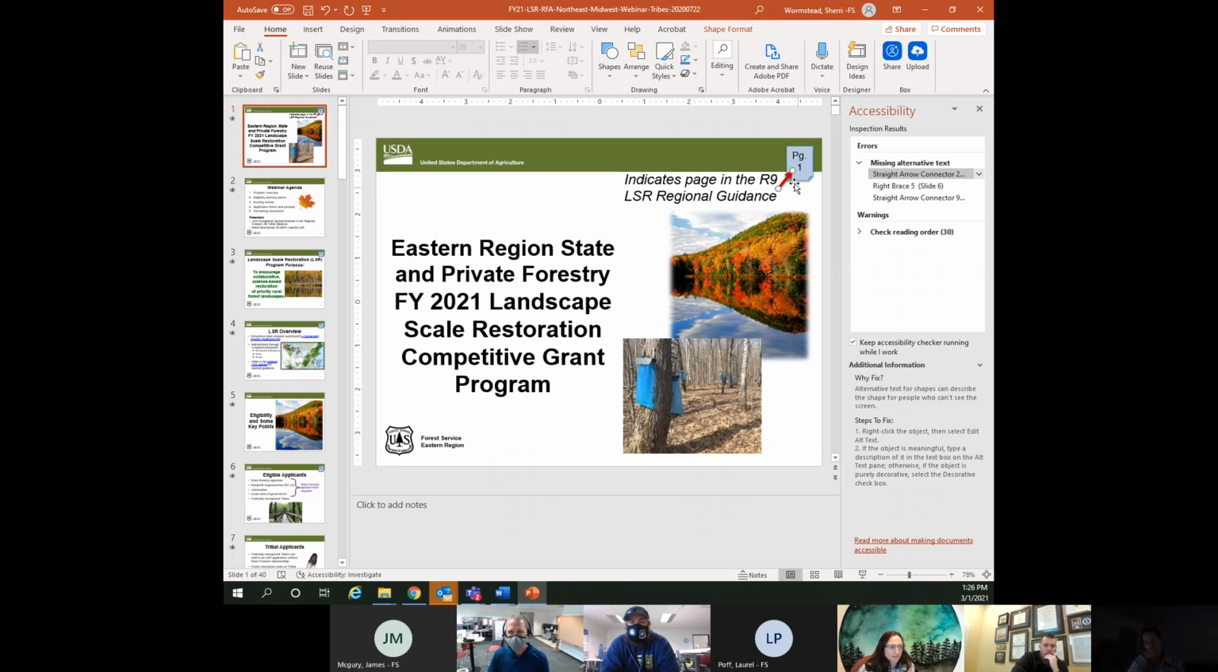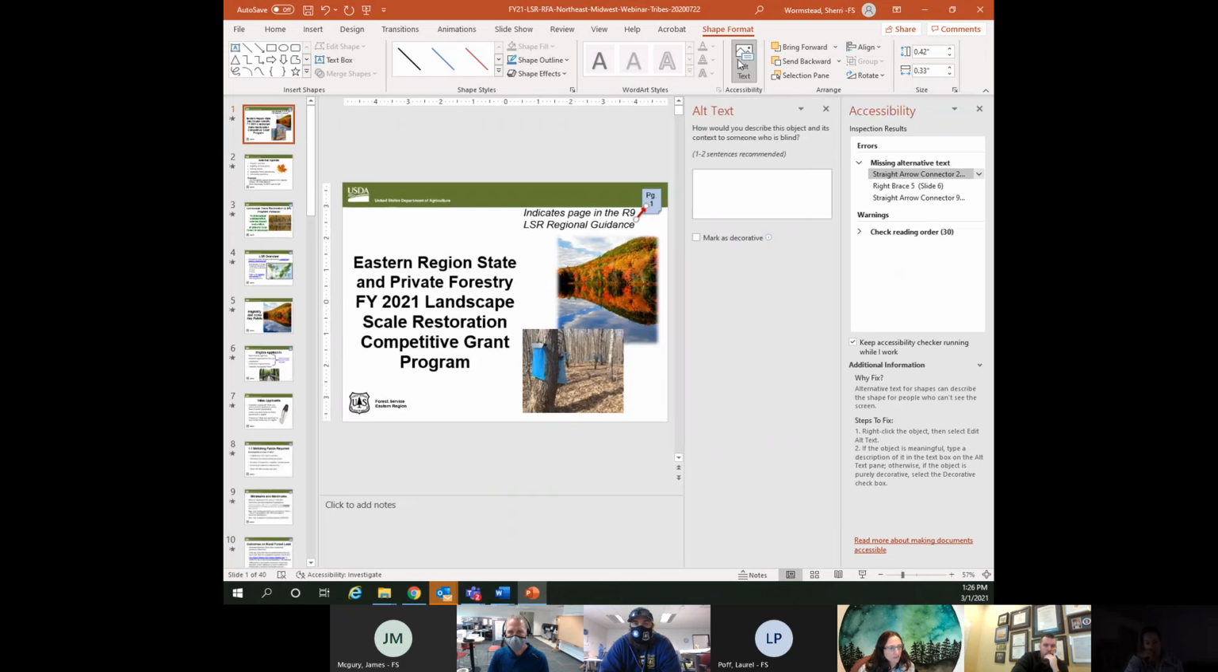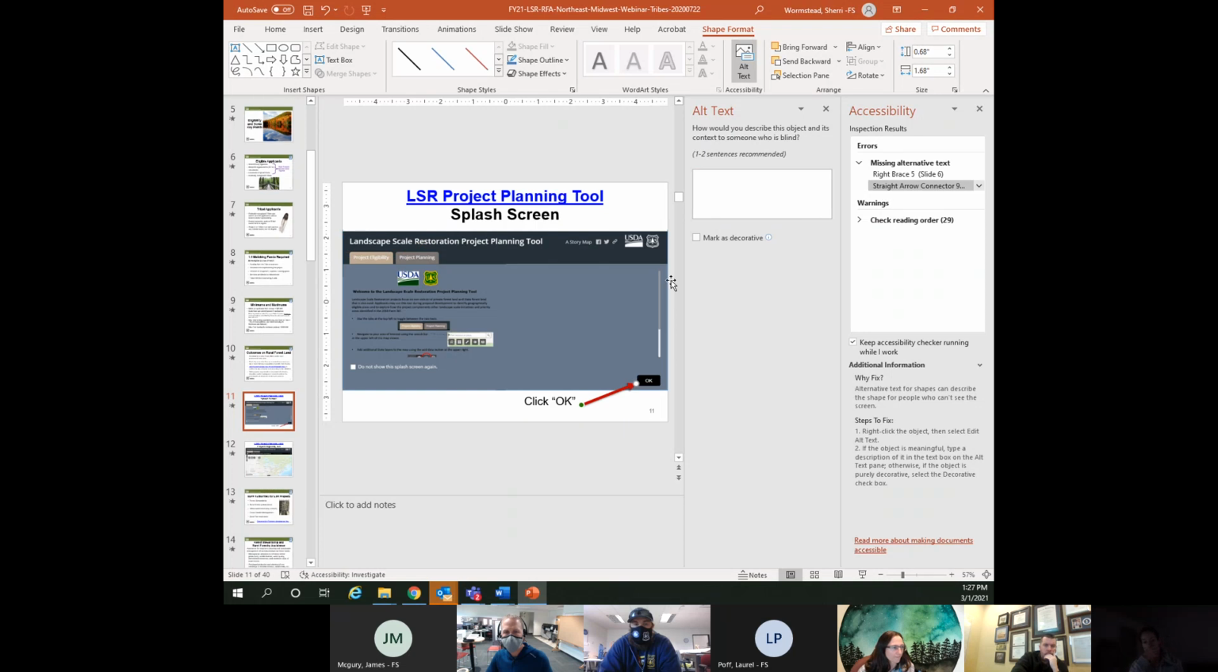And in this case, oh, look at that. It's this arrow. People don't really even need to know about that arrow. It's just decorative, so you can mark it as decorative. It's just a line or something like that. It really doesn't matter, I don't need to add alt text for it. But if I had photos, then I could click through them and make sure I have all those. It's also going to tell you to check for the reading order.